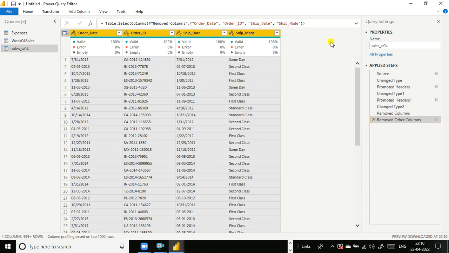If you have 200 columns, and out of the 200 you want to use only 10 columns, you select only those 10 columns, right click on it, and choose Remove Other Columns. If you click on it, it will remove the rest of the columns.